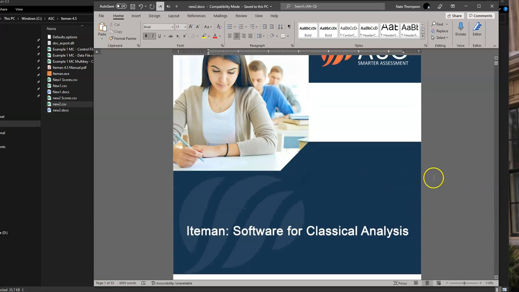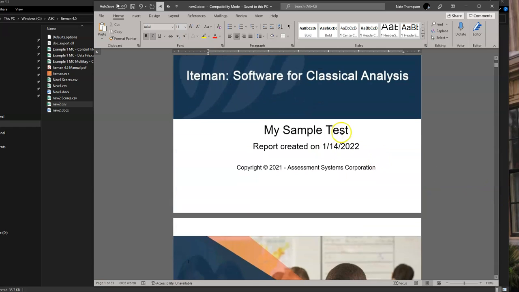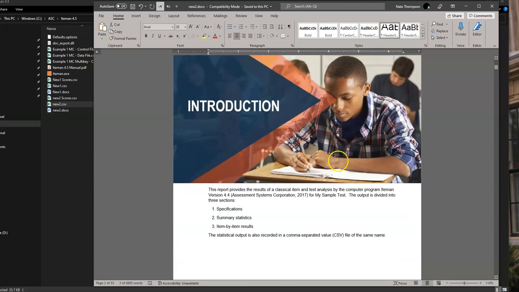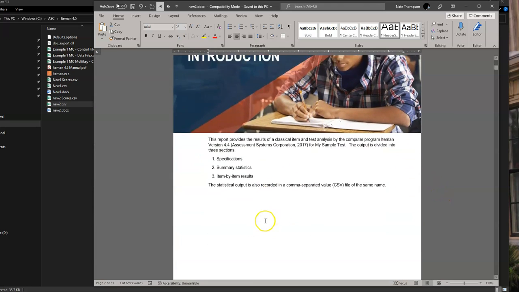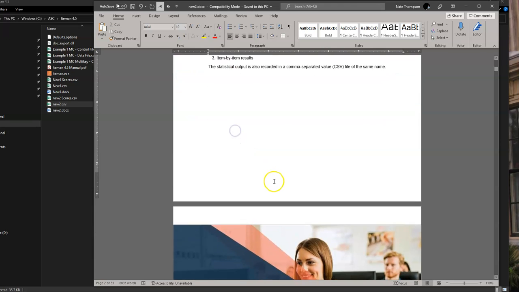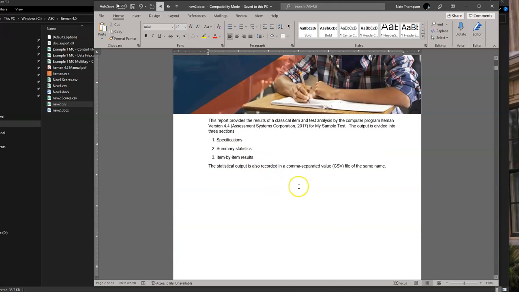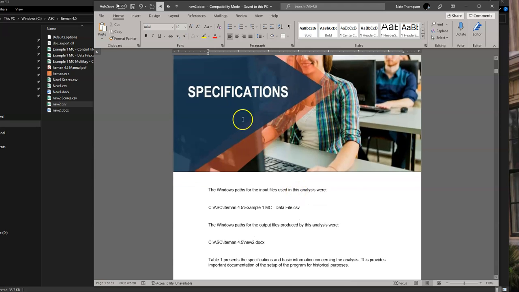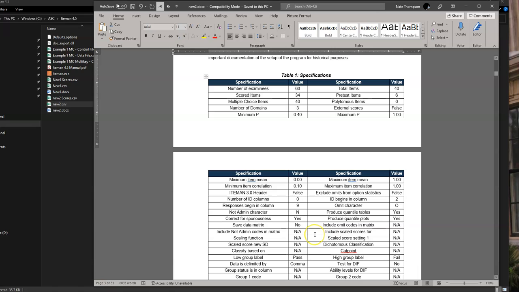It starts by providing a nice professional title page, including the title of your run or your test. Then it provides an introduction. Most of this is to provide a background of what you're doing, just to let you know what you're looking at. The next section provides specifications, which is mainly for historical purposes. So if you need to come back and look at this a year later, so you can do next year's run, you can remember what options you put in this time. Otherwise, it'll be very difficult for you to remember because there are just so many options in Iteman.